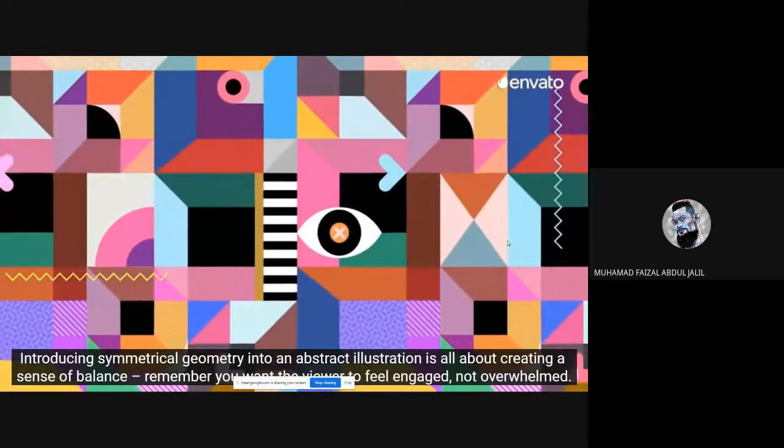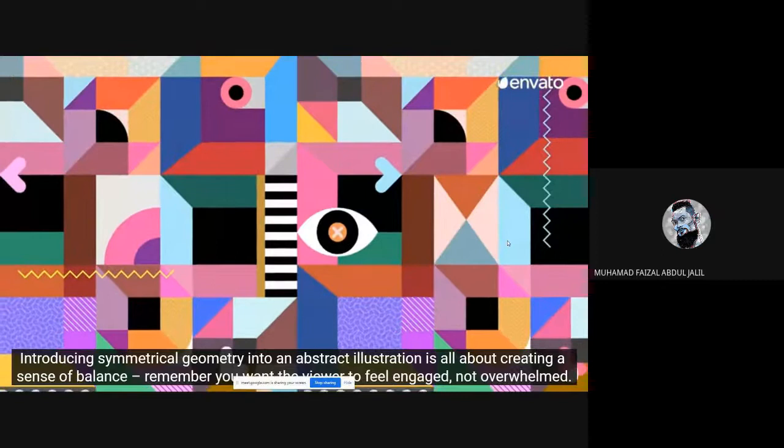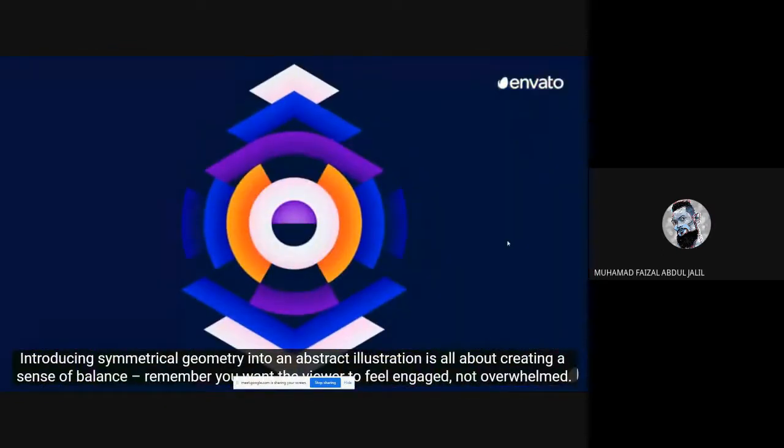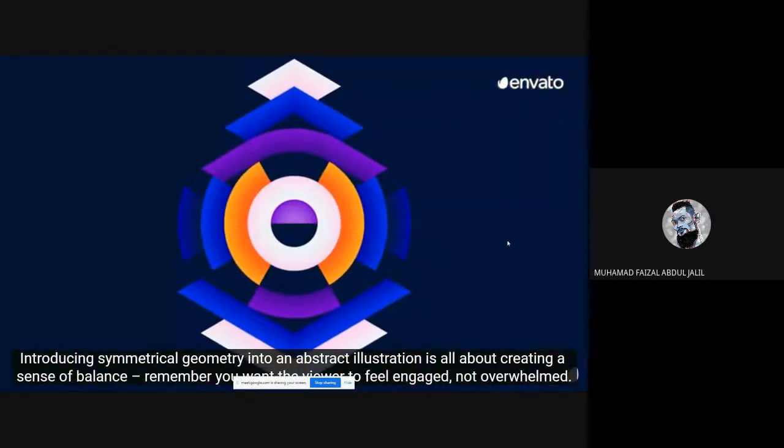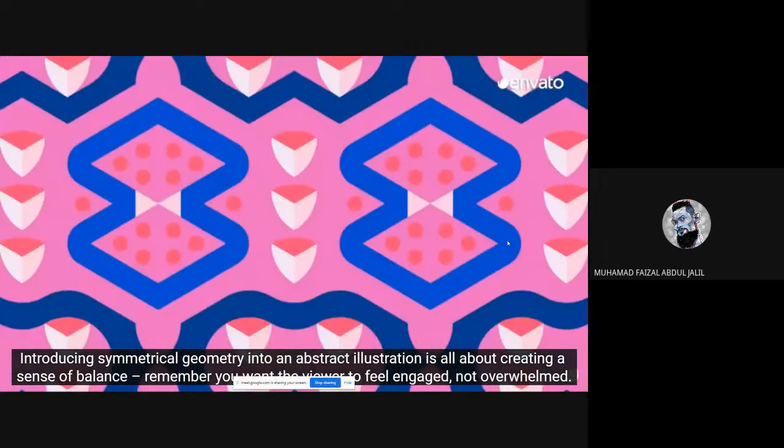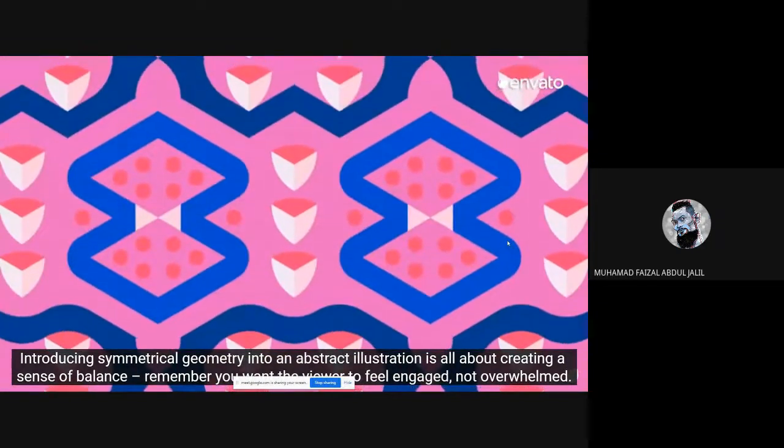Introducing symmetrical geometry into an abstract illustration is all about creating a sense of balance. Remember, you want the viewer to feel engaged, not overwhelmed.